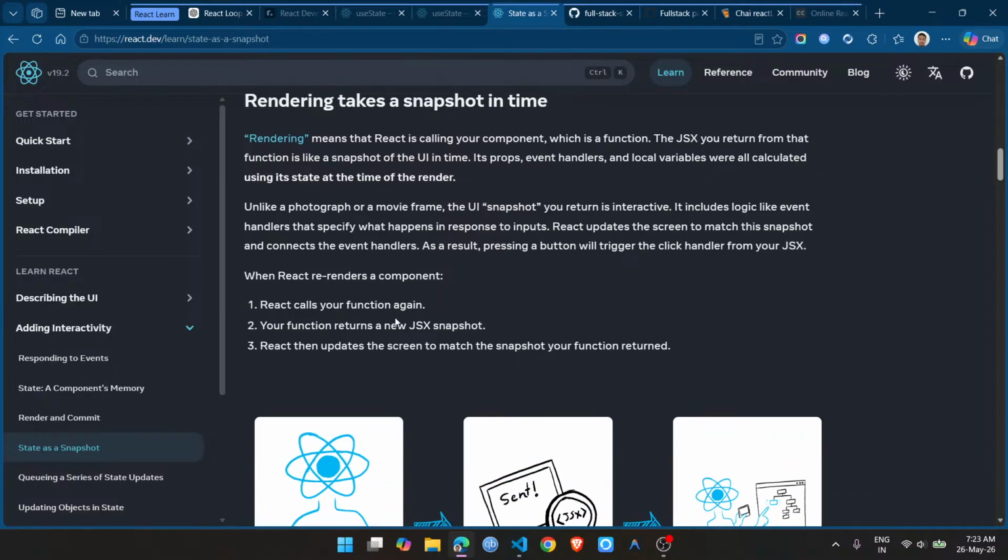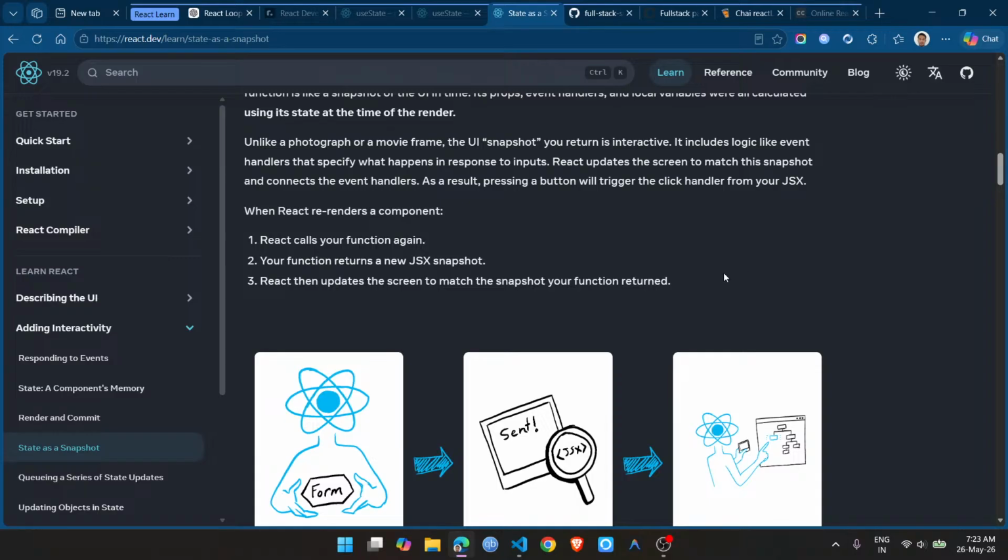Unlike a photograph or a movie frame, the UI snapshot you return is interactive. It includes logic like event handlers that specify what happens in response to inputs. React updates the screen to match this snapshot and connects the event handlers. As a result, pressing a button will trigger the click handler from your JSX. When React re-renders a component, React calls your function again. Your function returns a new JSX snapshot. React then updates the screen to match the snapshot your function returned.